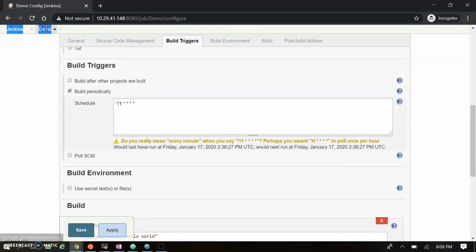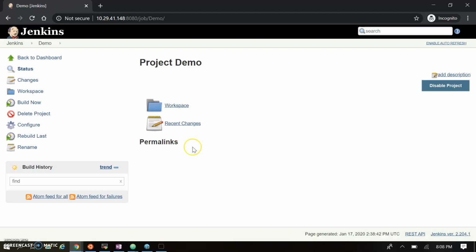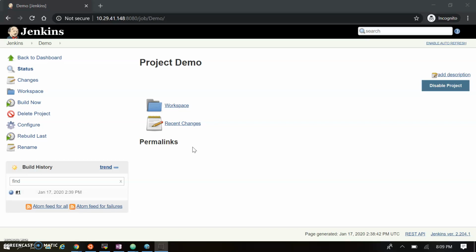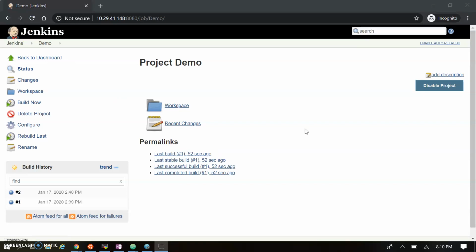Let me go to my project. Currently no build is created, so it will trigger in a minute. So my first job is triggered. You can see the time is 2:39. We will wait one more minute and it will trigger another job. So the second job is also triggered. You can see the time is 2:40 p.m. So this job is continuously triggering.